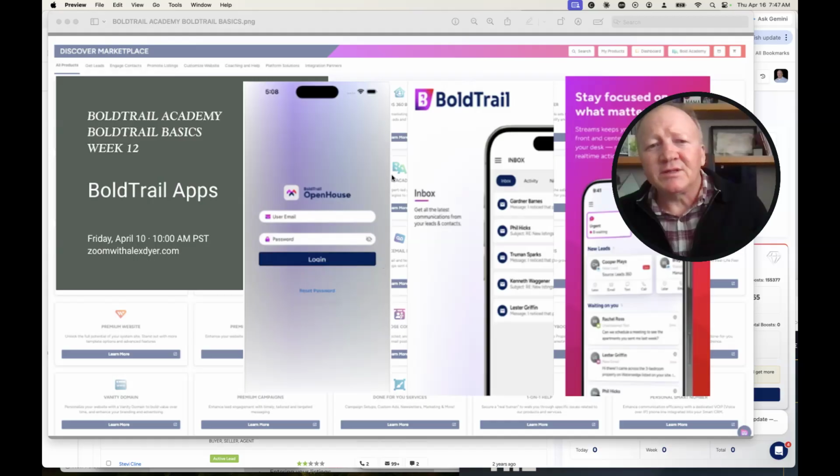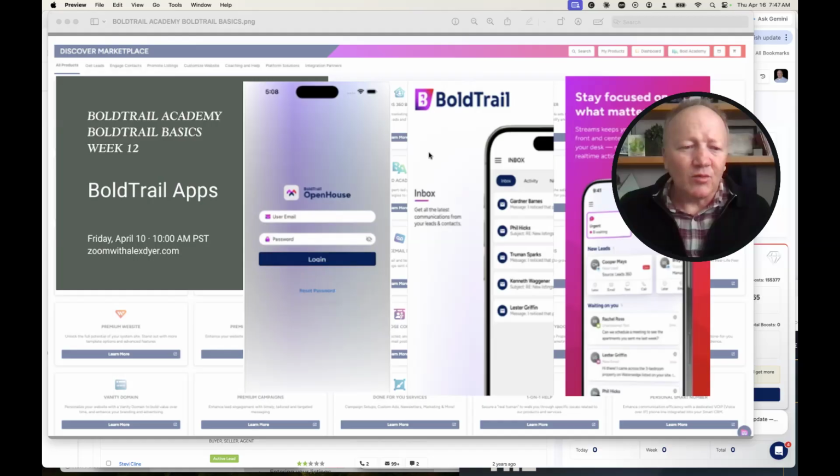But the real point is to go out there, get the apps, log into them, and start using them. It really allows you to unchain yourself from the desk. You can go mobile and have, I would say, 90% of the functionality that you have on the desktop version, and take it on the road.